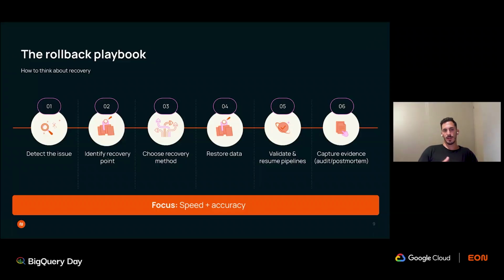Then you choose the recovery method. Can you use time travel? Do you need a snapshot? Do you need to restore from backups? Can you recover just a table or even only a specific record without impacting everything else? Then comes the actual restore. And this is where things get risky because recovery itself can create more damage if you rush it. A bad restore can overwrite good data, retrigger pipelines, break dependencies, and so on.